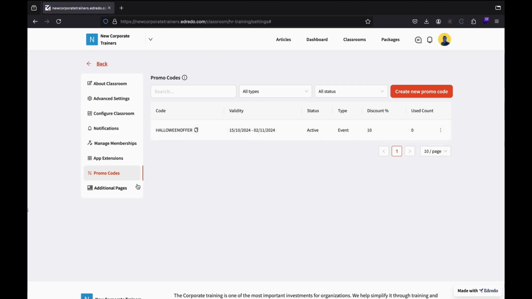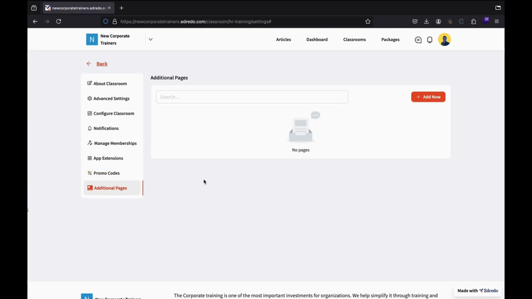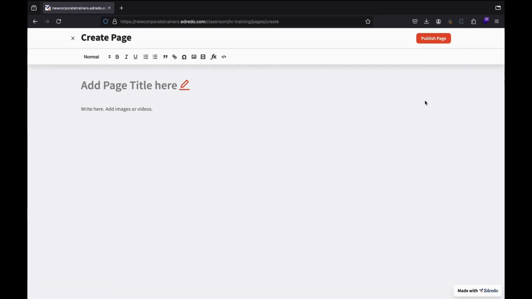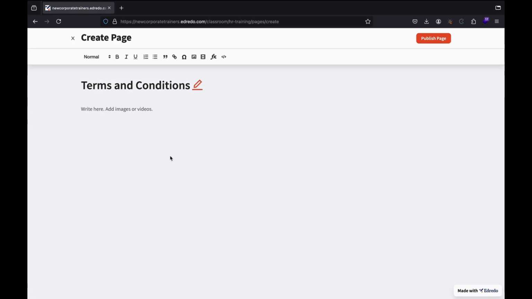Next is additional pages. So, if we want to share some more information on what the classroom is about, we can do that using additional pages. We can create an additional page using this Add Now button. When we click on it, it opens a page where we can start adding the details for our additional page. For example, we can add the title like Terms and Conditions and then some description.